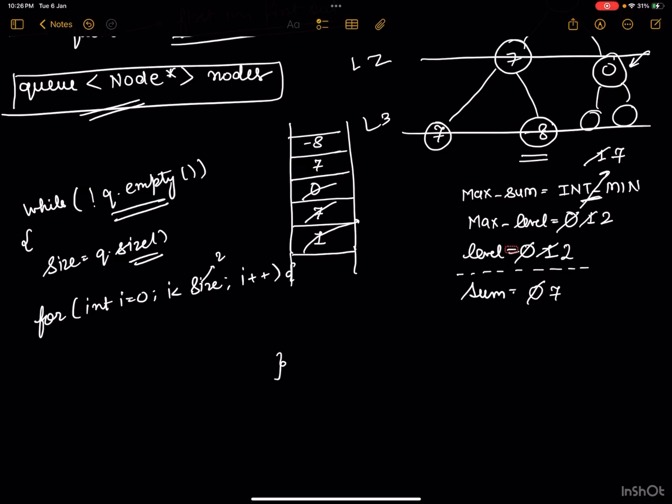Oh, this node doesn't have a left and right, so no need to push anything inside the queue, so remove that. Now I pop minus 8 out of the queue. Now I add minus 8 to it, and this sum becomes minus 1. Does minus 8 have anything left and right to it? No, it doesn't. So simply pop minus 8 out of it, and no need to push anything inside the queue.